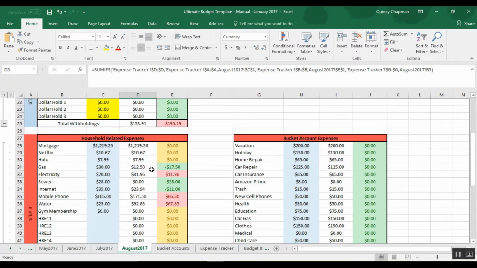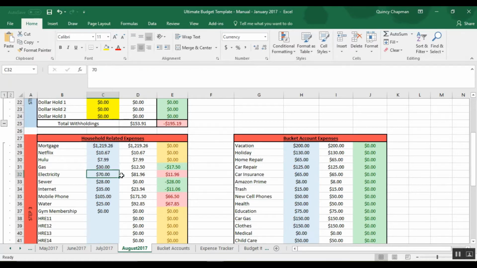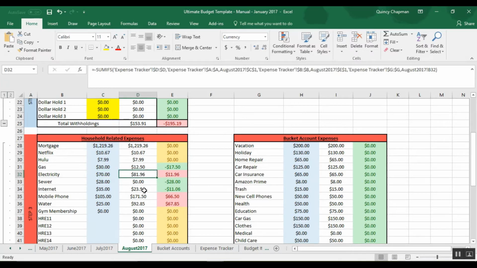Mortgage came in, gas came in. Our electricity is way over budget. We did put in an air conditioner this year for the summer. So for 3 months, we have run about $20 to $25 over budget. And we'll see that again in September. I guarantee it. Sewer came in just great. Internet came in a little under. Mobile phones, we're going to adjust this budget going into September. We are going to increase that just a little bit. We've added a couple new lines for our kids and done some things for their safety.